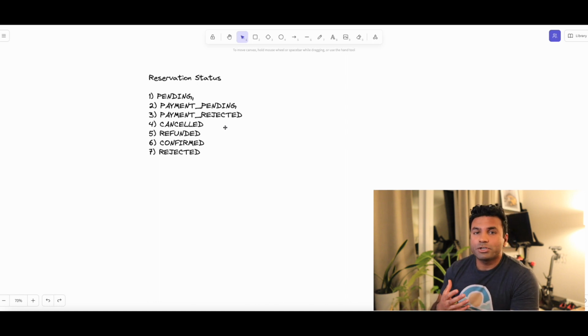Once the reservation is confirmed, the client can cancel the reservation. Then the status of the reservation would be cancelled. Once the reservation is cancelled, there will be a scheduled task which will attempt to refund the money. And once the refund is successful, the status changes to refunded.